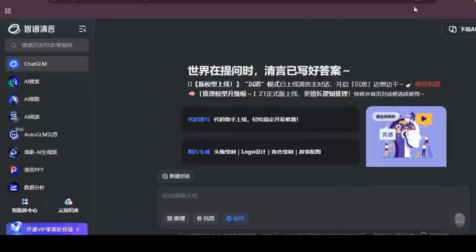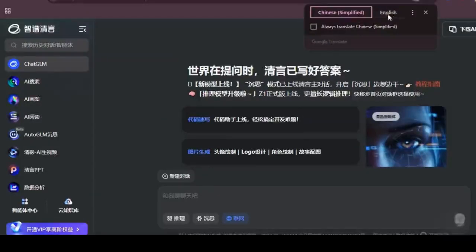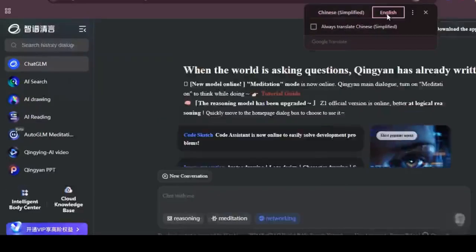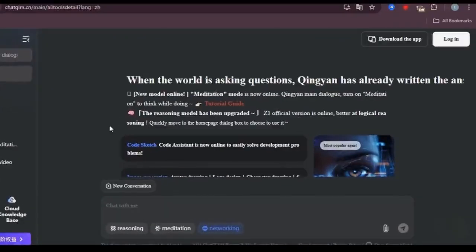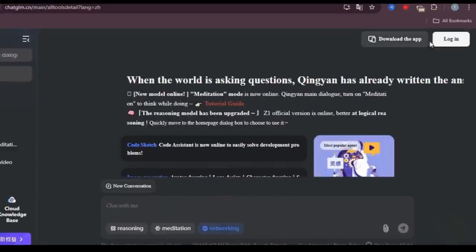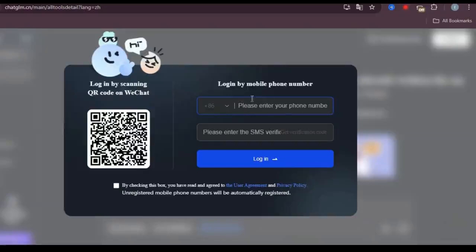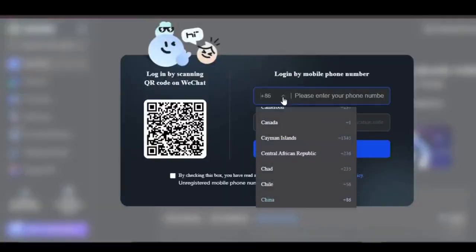We are going to be using Google Translate to use the website. Click on Google Translate above and change to English. In order to have access to the website, we are going to create an account. Click on Login above. We can only register with a phone number. Click on the drop-down arrow to select your country.